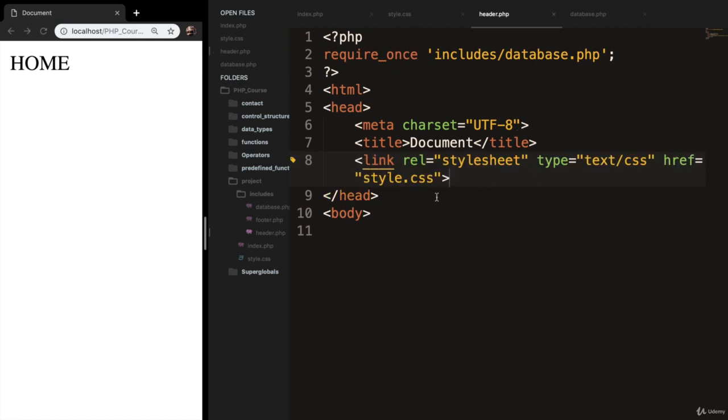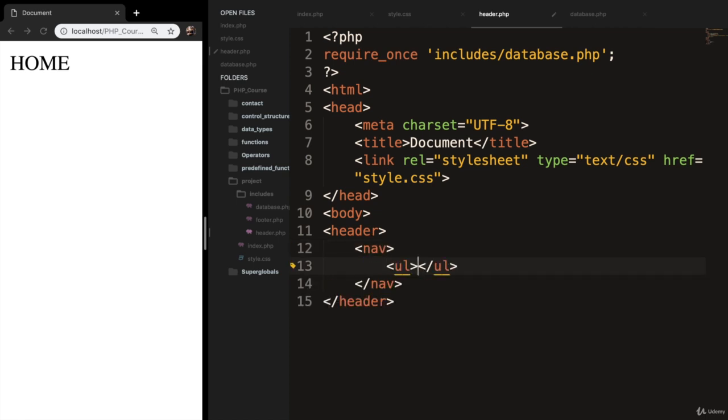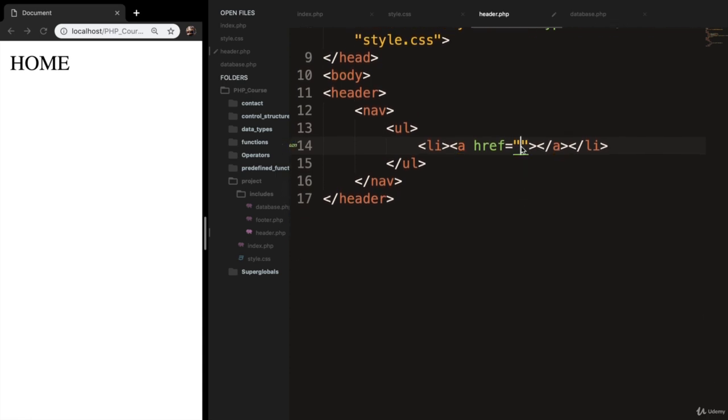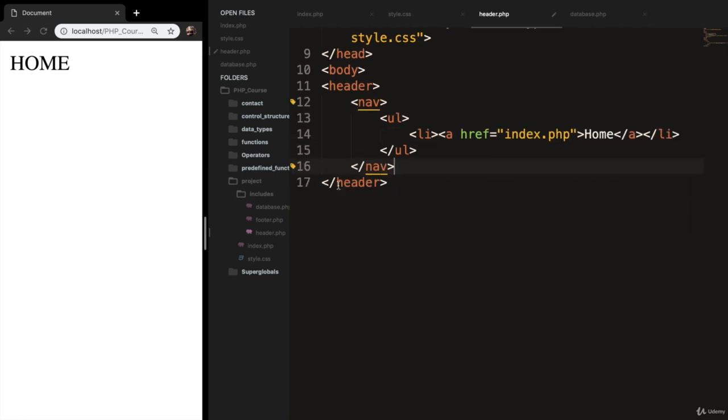And inside our header.php, let's create our navigation. So below our body tags, let's write down header, hit tab. Let's create a nav. So for our navigation, we need an unordered list. And inside our unordered list, we need list items. And every list item has a link. So let's create an a href and a closing a tag. So the href of our first page is index.php. And in between our tags, let's write down home. Let me zoom out. Yes.